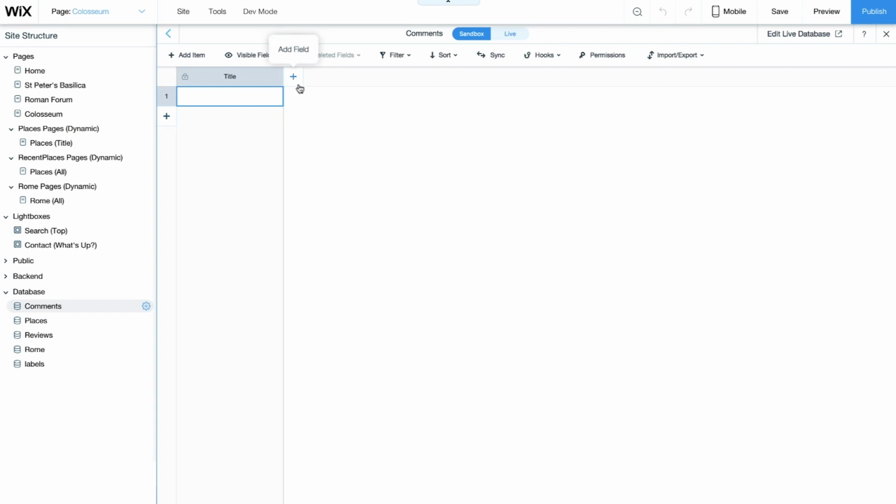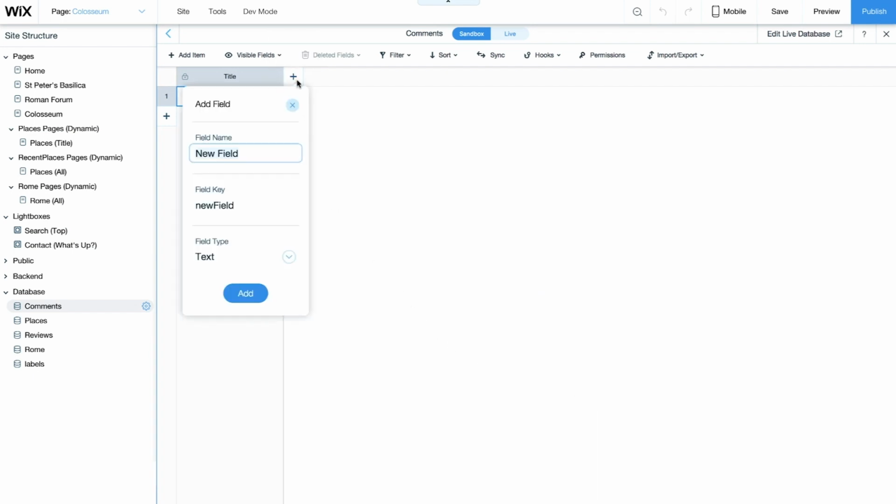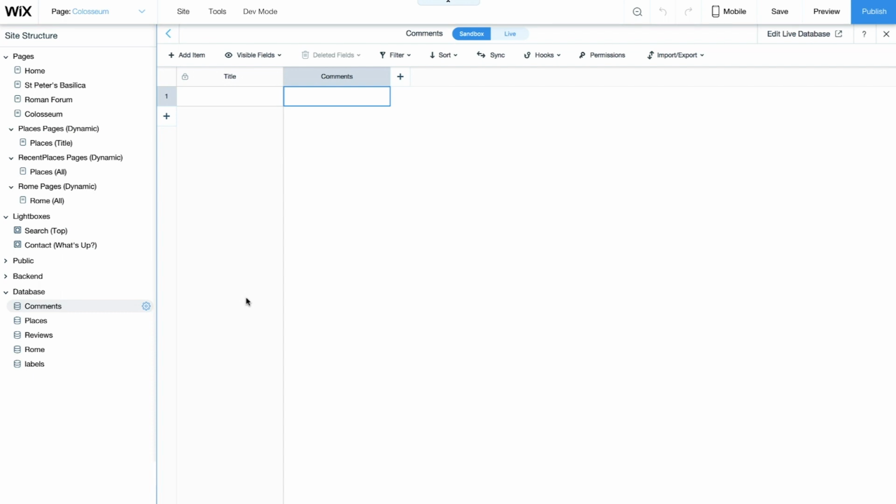Next, click plus here to add fields for the information you want to collect. Give each of your items a field name, like comments. Once your database is set up, go to the site structure sidebar and click on the page you want your visitors' comments to appear on.